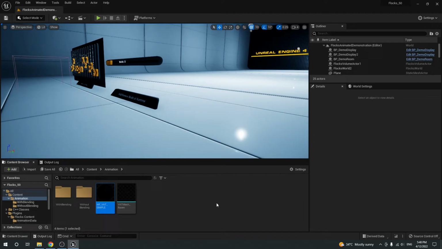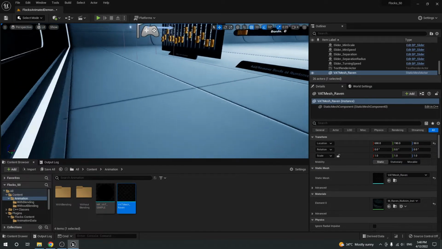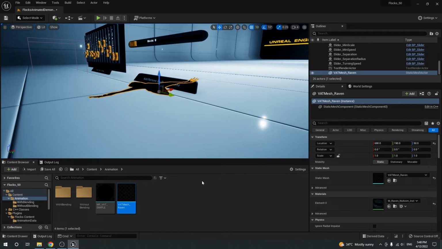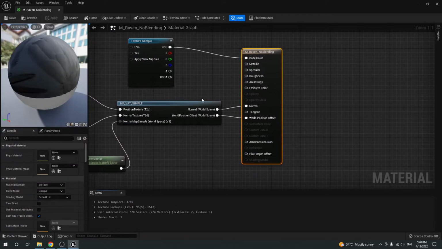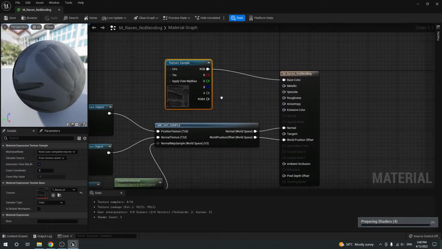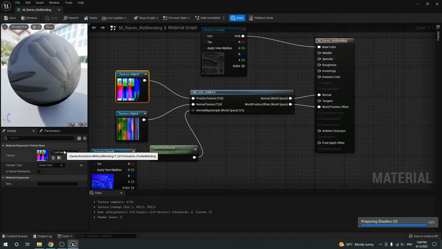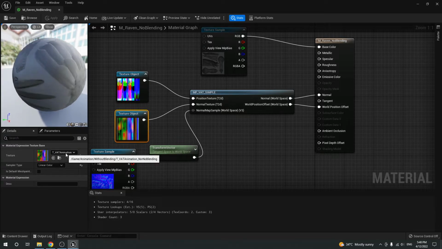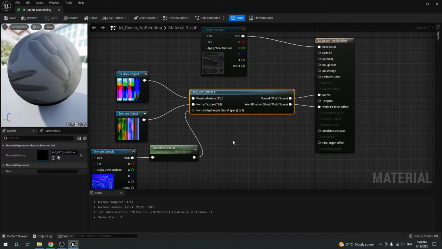So that's my vertex animation material function. Now all I need to do is create a new material for our static mesh to use. So we just need a material that uses this material function so that our mesh can animate. So I have a material here. It's a very simple material. It's just got a diffuse going into the base color, and it's got our position texture going in here and our normal texture going in, both of which are plugged into that material function that we just made.